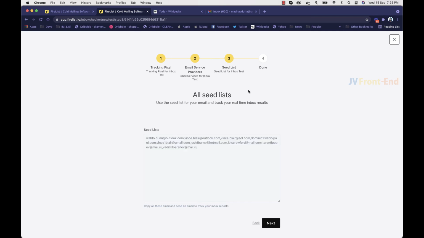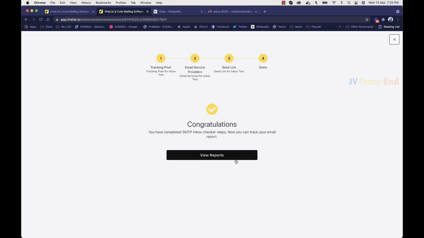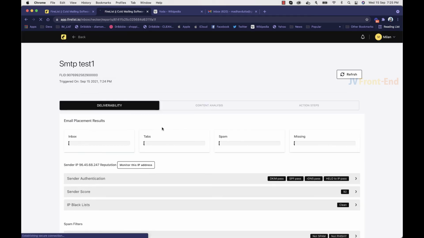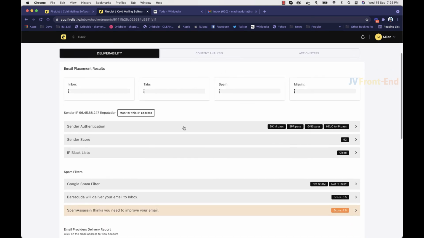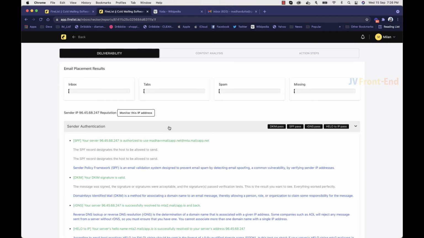You copy this, go back to your autoresponder, send email to these users, but don't forget to enter the FireList ID inside the email body, inside the email text. And once it is done, in the next couple of minutes, it will show you what the deliverability is, like what percentage of inboxing you are getting, how many emails are sent to the tabs, how many emails are going to spam, and how many emails are missing. It will show you the authentication, like what is the server authentication.